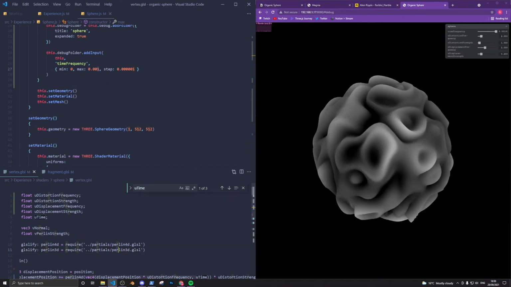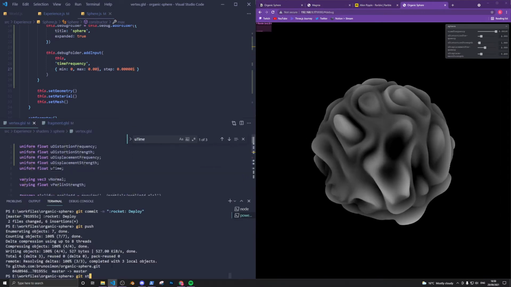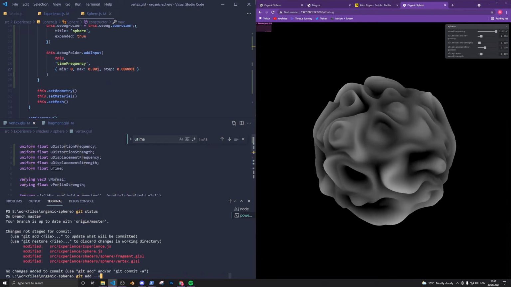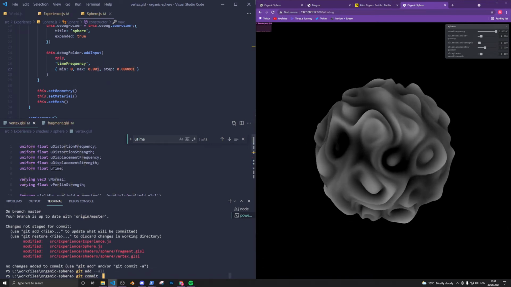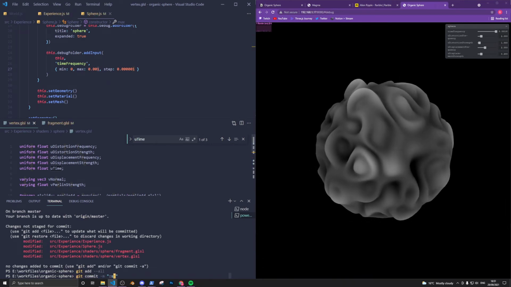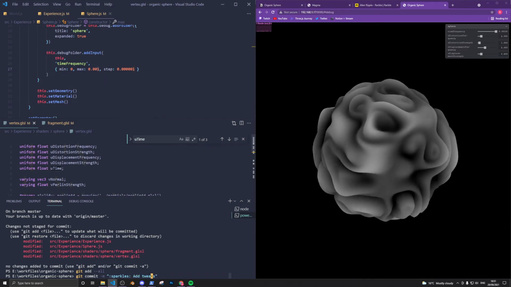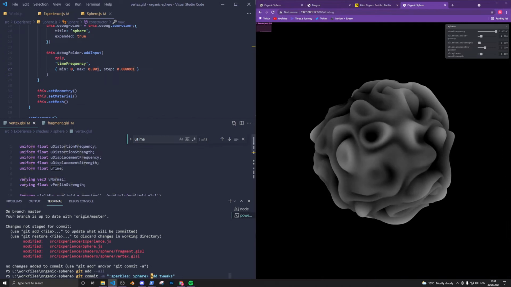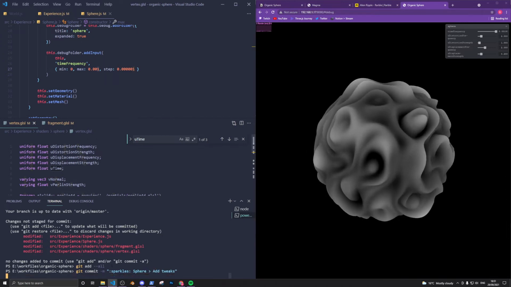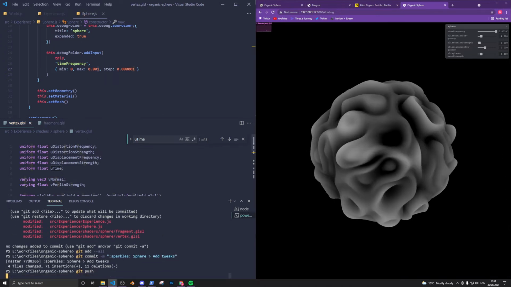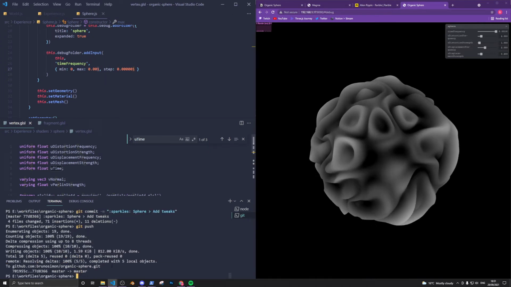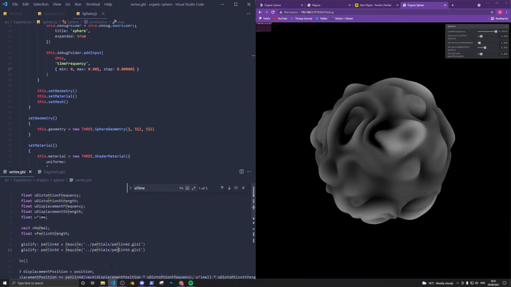Yeah, that's cool. Let me send you that live. So git status, git add, git commit. Add tweaks on the sphere. I don't know if we will have something else in the scene. We'll see that later. Okay, give it a minute and you should be able to test it. The usual link.